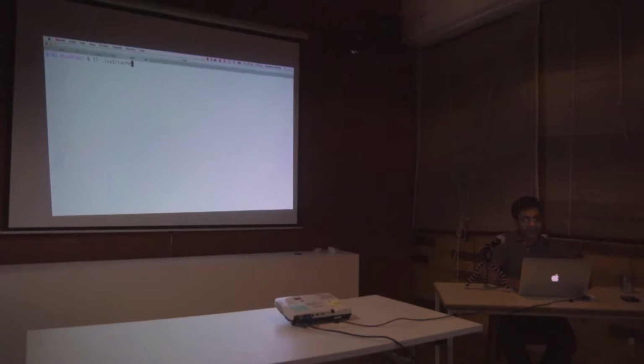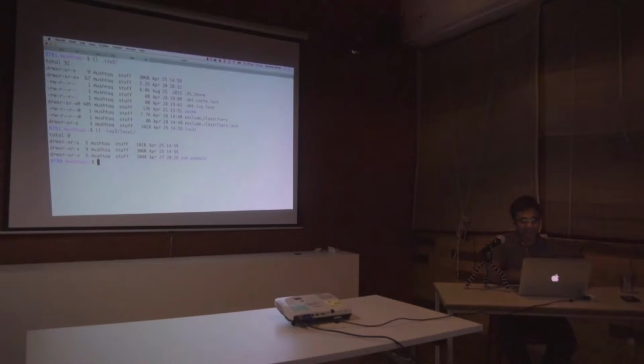Rather, we'll publish to our local repository. We saw it here, right? So this is the cache, this is the IVY, and inside IVY there is this local repository which is on my machine. So for all development purposes, I should be able to use this. And currently it has some artifacts.